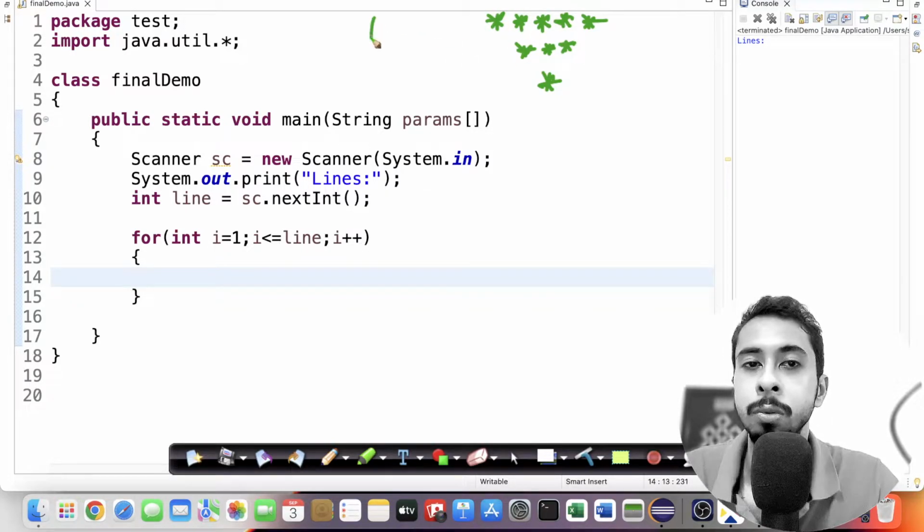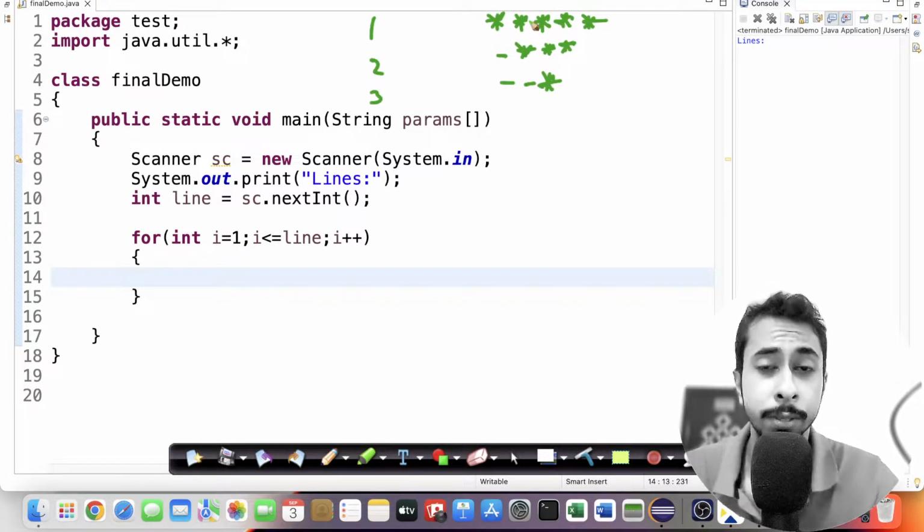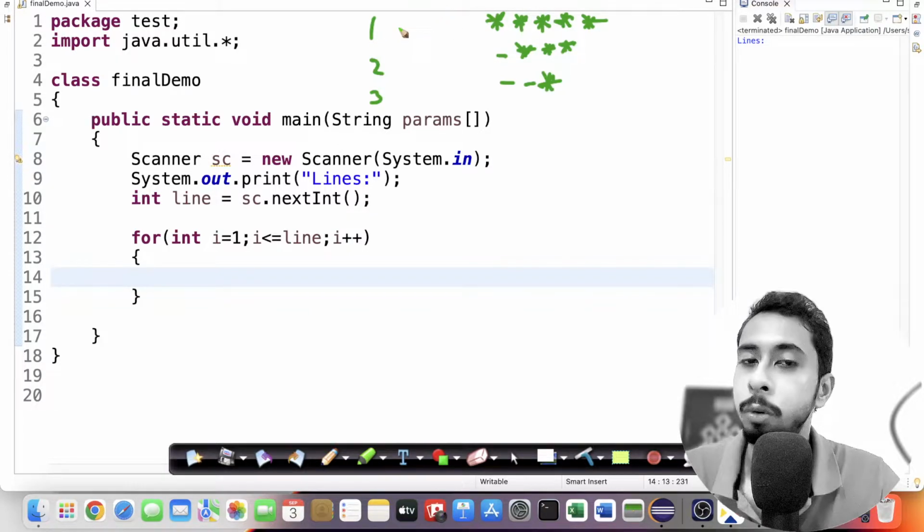So here also you see line number 1, line number 2, line number 3. You already know this, right? But here also we have some spaces. So at line number 1 we have 0 spaces. At line number 2 we have 1 space. At line number 3 we have 2 spaces. How can you correlate it? Okay, you can correlate it maybe in this way.